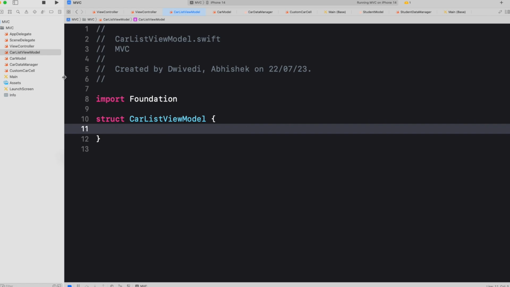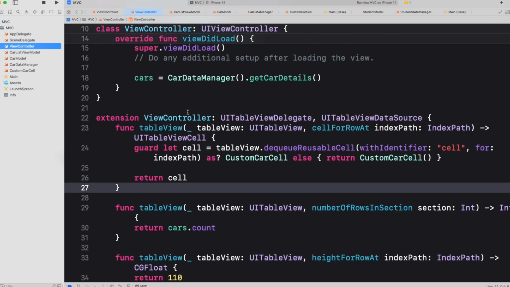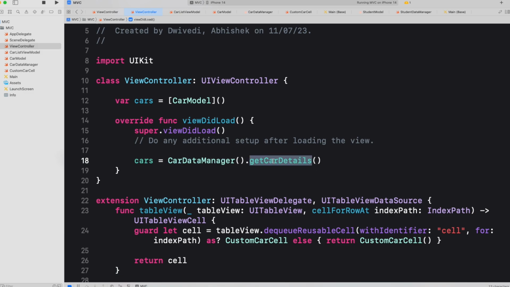So in our view controller, we will not fetch all the car details. Now, what is the role of a view controller? What is the responsibility of the view controller? To configure the view. Yes, okay.